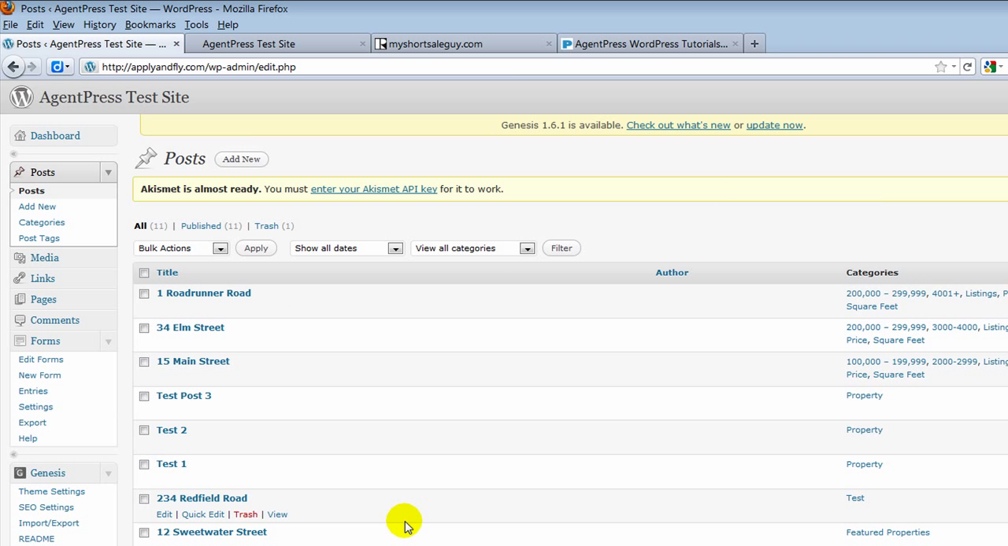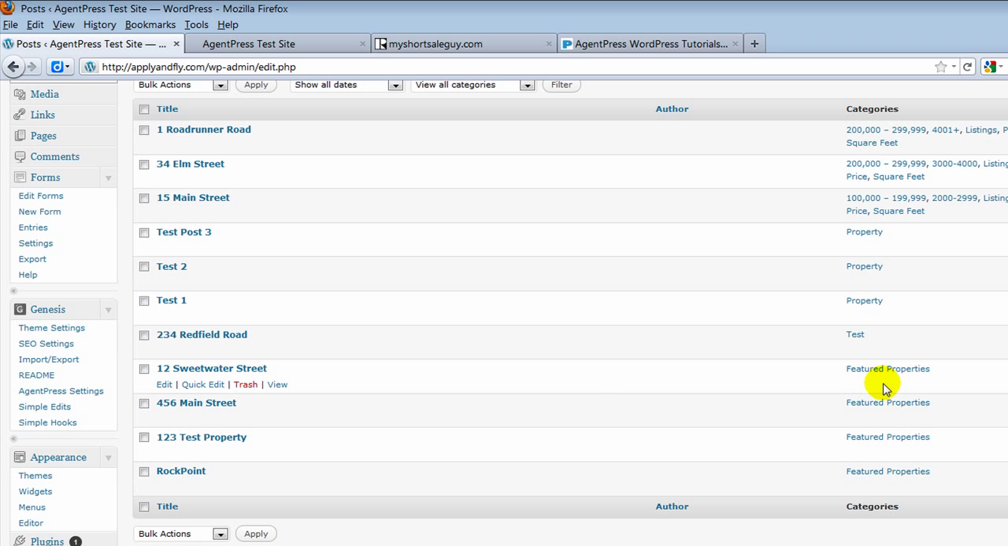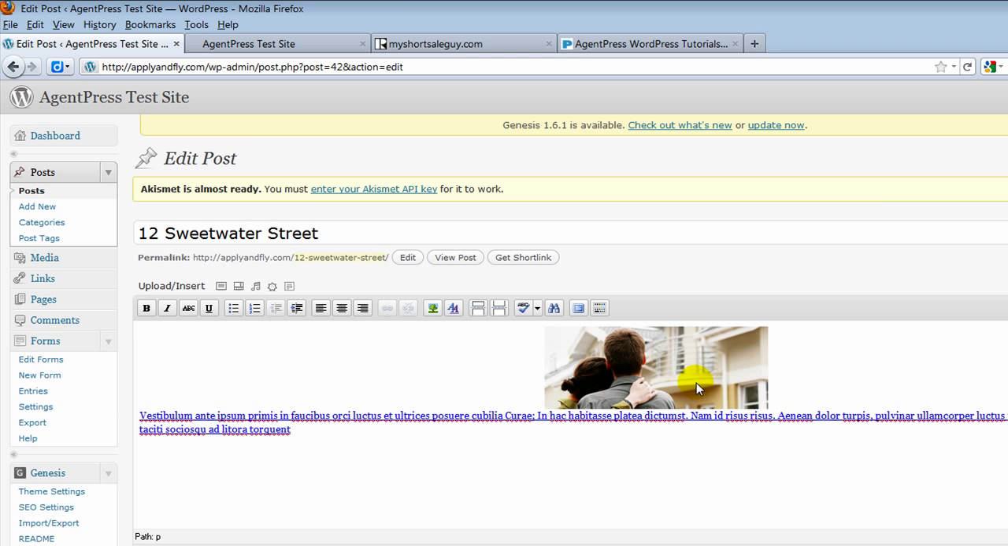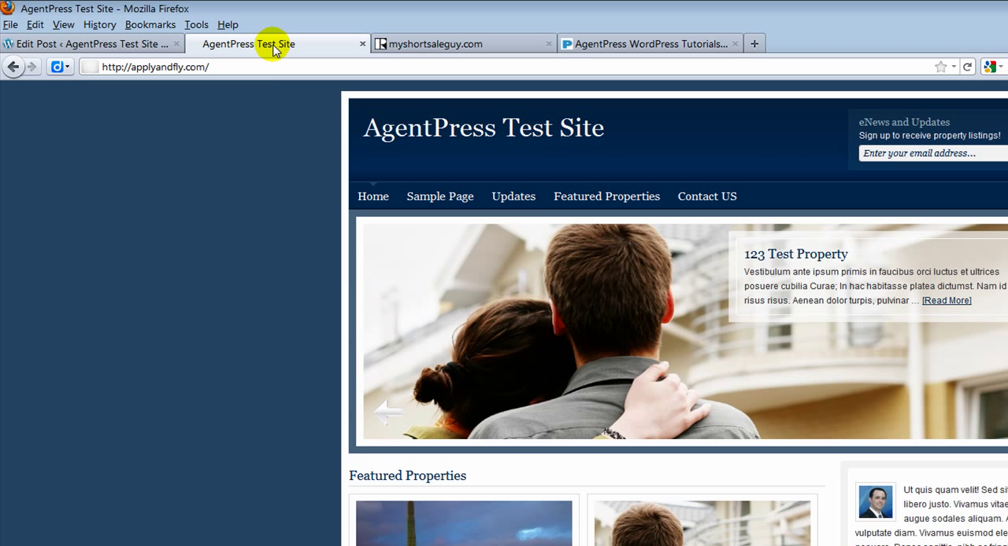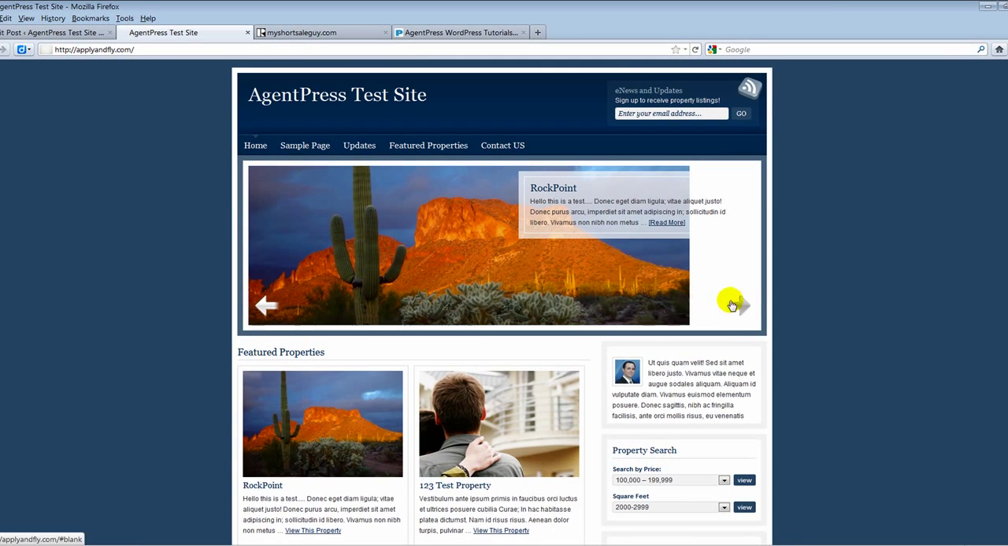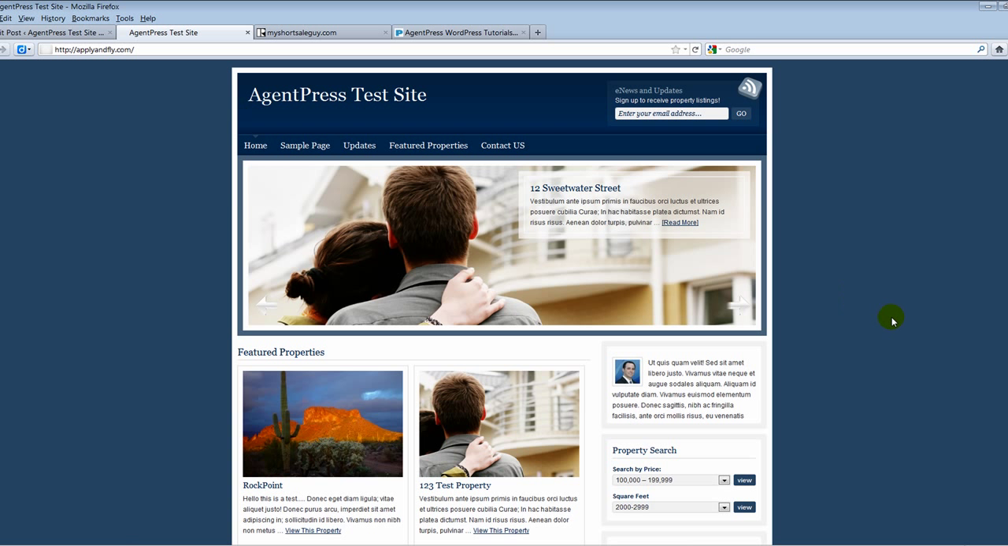All right, so if you see here, these are the featured properties, which is the same as that selection I made where it had enabled the slider. And you can see the image, and there's some dummy text I put in. So this is 12 Sweetwater Street, so let's go back here. That's not it. If the image is too small, it'll look like that. If it doesn't fit, there it is, 12 Sweetwater Street. That's what it looks like.